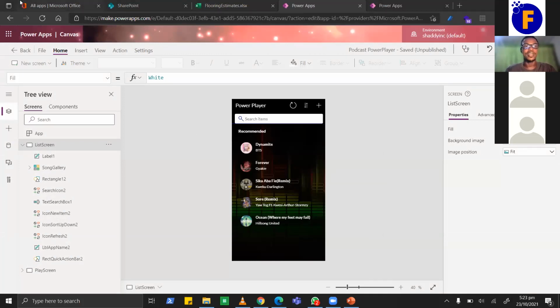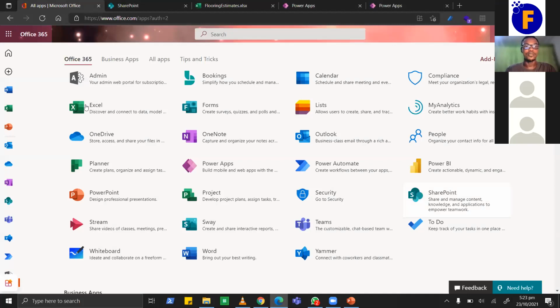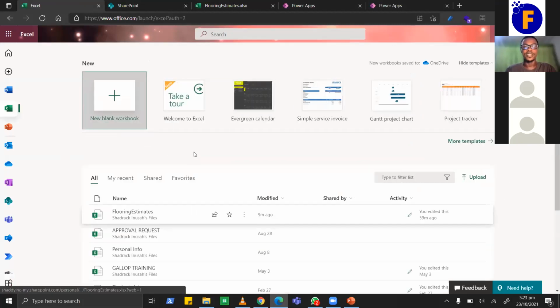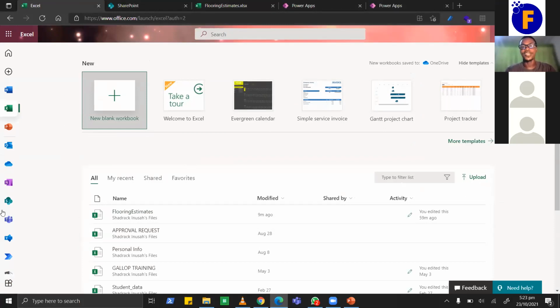Uploading a file in Excel Online doesn't mean a long procedure. Just open your Excel in Office 365, minimize this screen, and drag the file from your desktop and drop it here. It uploads into the website automatically. You don't need to do any hard work.